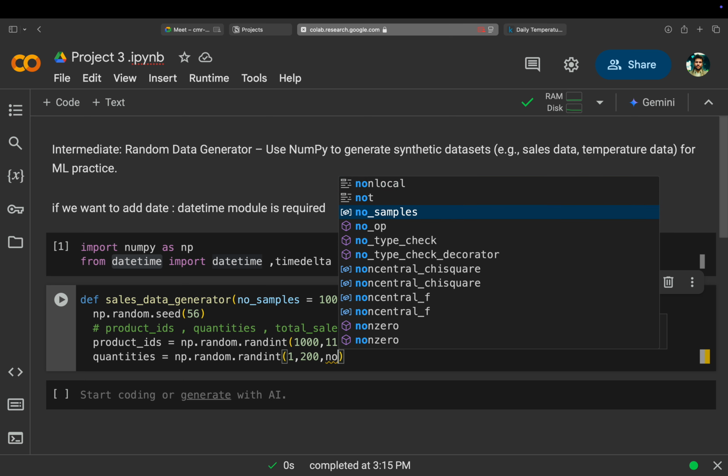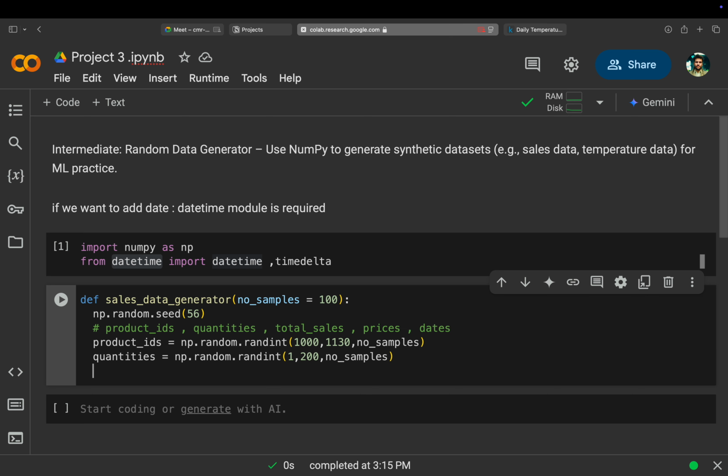Any doubt till here? Anyone? If yes, do unmute your mic because I'm not watching the screen.